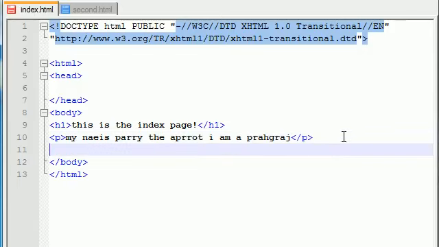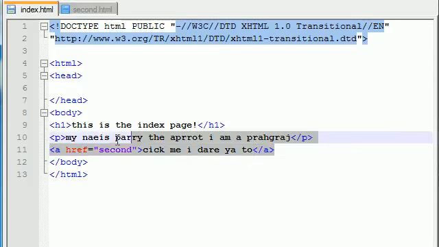And last but not least, just add a link, href. Just link this to your second page, and write click me. I dare you to. So anyways, take a look at our index.